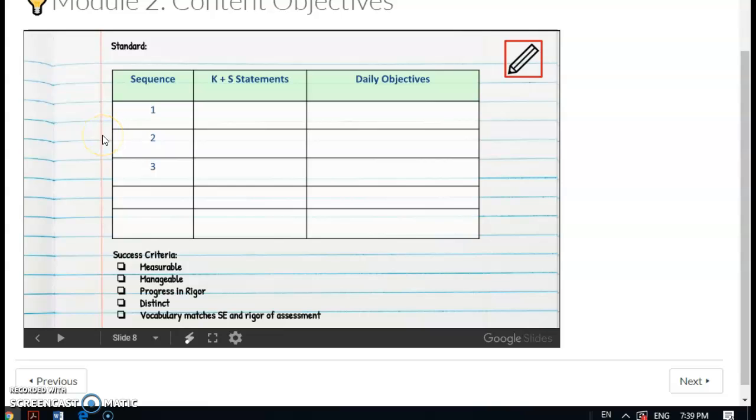Again, feel free to create your own. This will not be submitted. This is just for your working. And at the bottom, I labeled for you the criteria, so it would be a reminder. Is it measurable? Is it manageable? Does it progress in rigor? Is it distinct? And is the vocabulary matching the assessment? So as you are writing your pathway to mastery, pay very careful attention to your know and show chart and the sequencing. And if you need support or help with this assignment, please feel free to reach out.